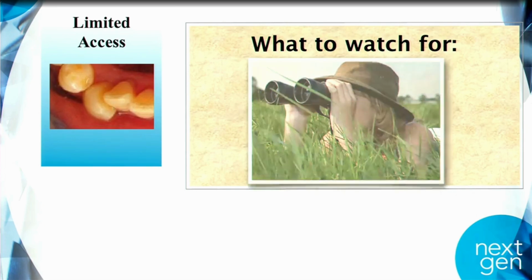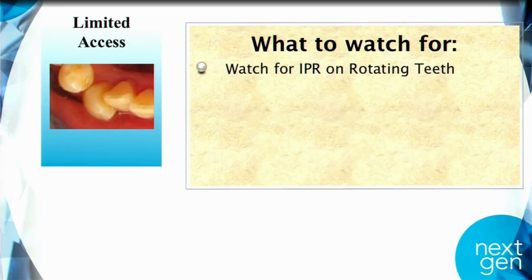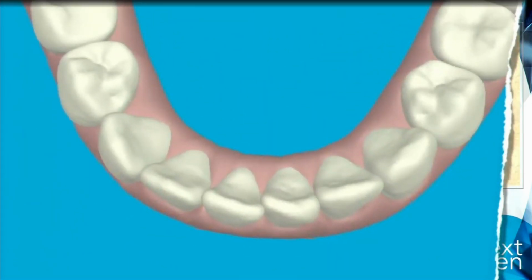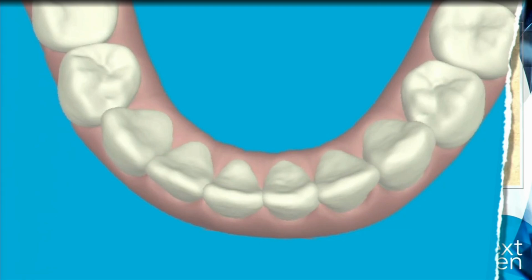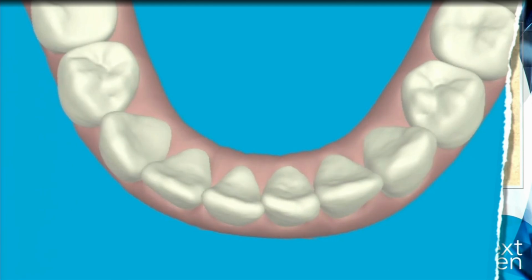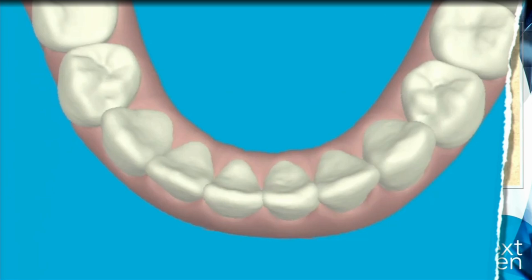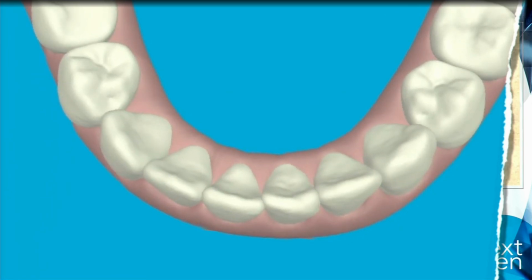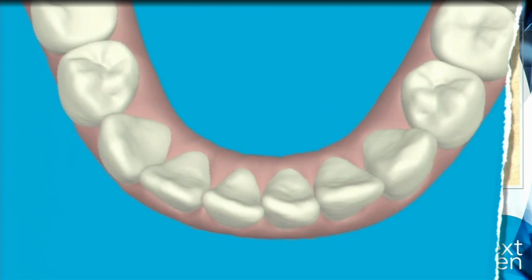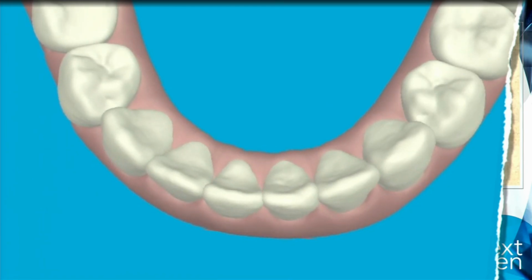What to watch for? Watch for IPR on rotating teeth, because rotating teeth is the moving target. Do not rotate in high traffic. Now this is a classic example of rotating in high traffic. Can you see how hard it is for those teeth to rotate the way they're supposed to? Because every aligner you put in puts the brakes on. It causes them to bind. So this case, which actually was transferred, was very unsuccessful. All the teeth were still in a shingle pattern.